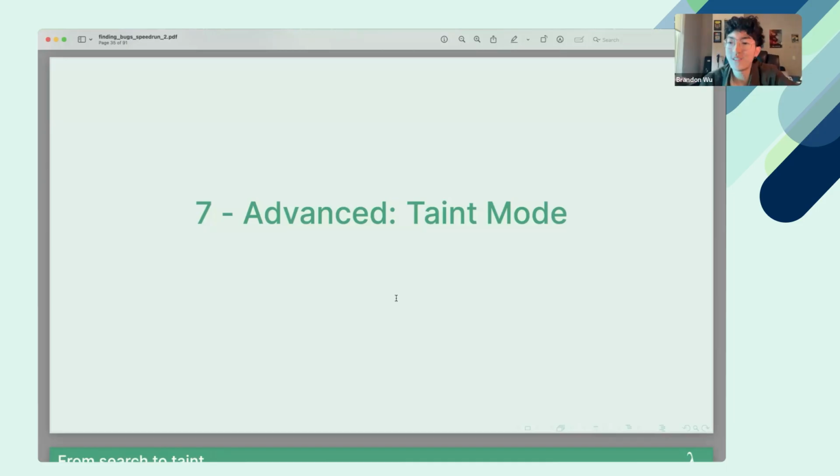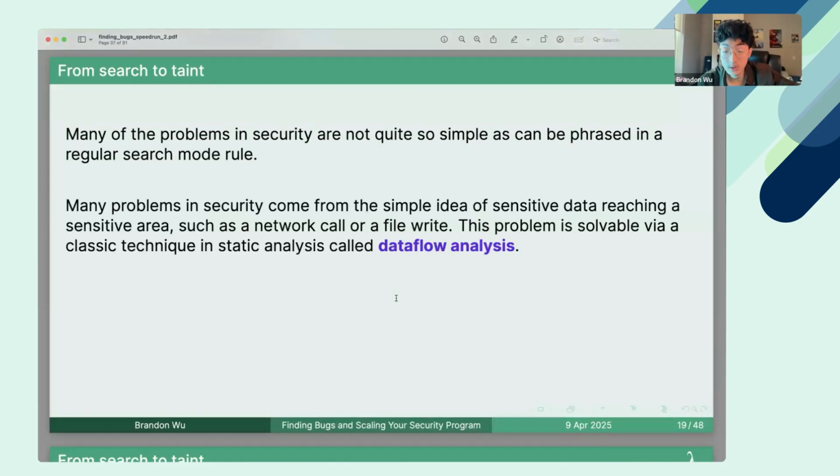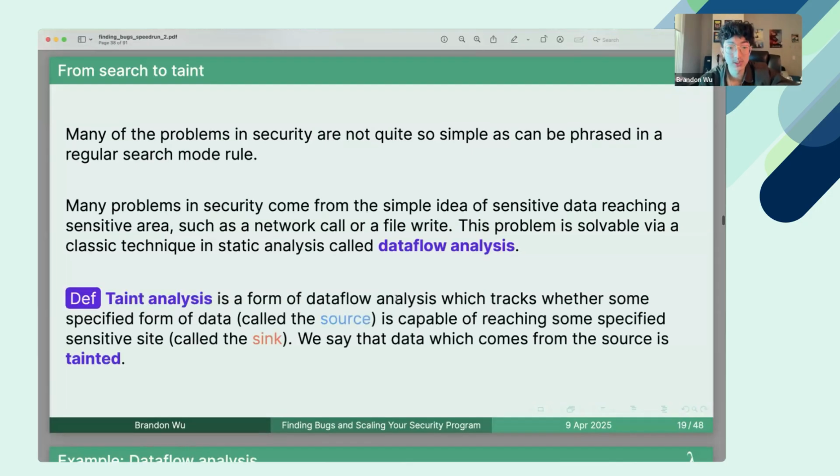Search mode rules just find particular patterns in your code, but they don't really link stuff together. What you find is that in security, a lot of problems end up being as simple as bad data goes to a bad sink. It feels like the vast majority. We use a technique in static analysis called data flow analysis to solve this. Taint analysis is just saying we have a source which has some sensitive data, and we also specify a sink, which is where the bad data goes. It's a sensitive site, and we're saying that it's bad if both link together.